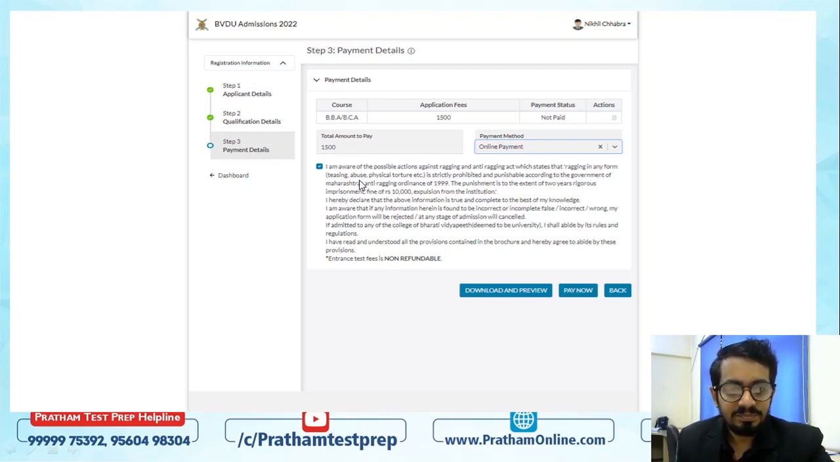And here on the left hand side, I have to click on I agree. Once I do that, I will click on download and preview. Okay, once I click on download and preview, it will give me whatever options I have chosen. It will show me the preview of all those things, and then I will have to check each and everything.